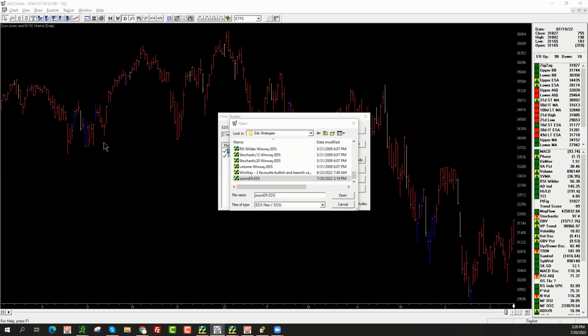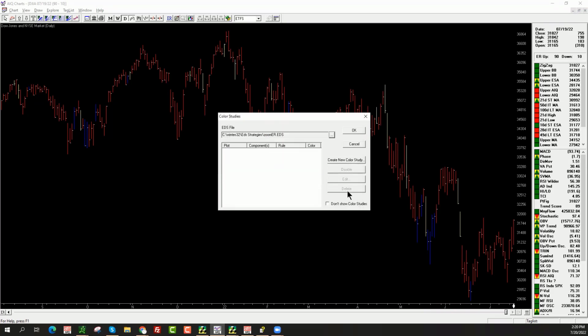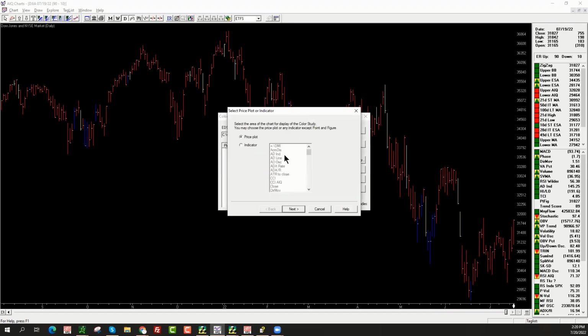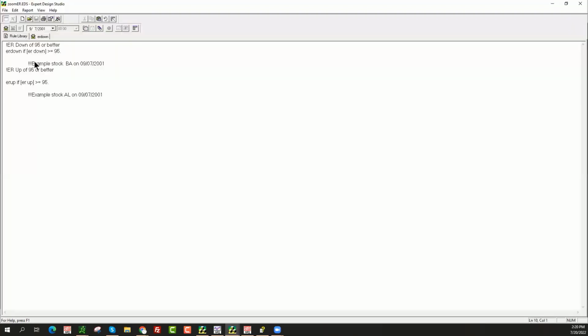Thank you. So you can see there's that Zoom ER that we just created. And so it wipes out. Remember I said there's only one file you can have at a time in color. So it's a very good reason. Otherwise it would get really confusing. And when I create a new color study on the price plot, like we did earlier, on the price bar, look what's in here, ER up and ER down. It's going to take the information from that EDS file, and there it is, ER up of 95 or better, ER down of 95 or better. Simple rule, very straightforward. That'll color every single chart with the expert rating.